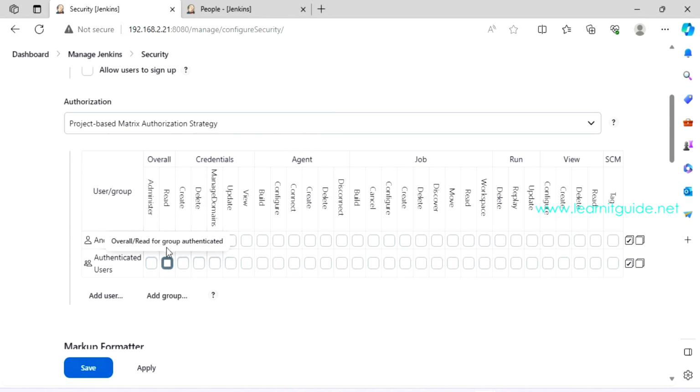If you want to customize it, you can use these options. I can set read. You can give only view. You can give update. You can give manage domain permission. You can give delete. If I give delete, all users can delete the credentials as well. And this is agent. Agent is nothing but management of nodes, slave nodes. If I give create, the users can create nodes. They can delete nodes. They can configure nodes. So you will have multiple options to manage these kinds of items.